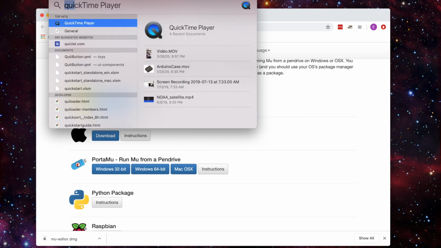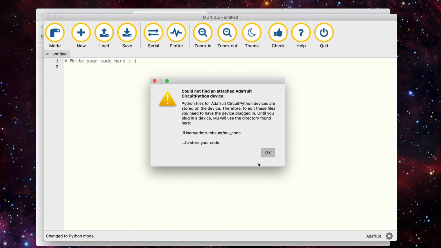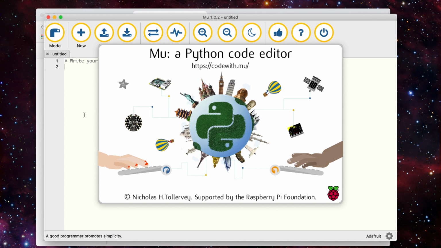So once you have that on your computer, I'm just going to bring it up on mine really quick. It says it can't find a CircuitPython attached device. That's because we haven't set it up yet, so no problem there. Just hit OK, splash screen.